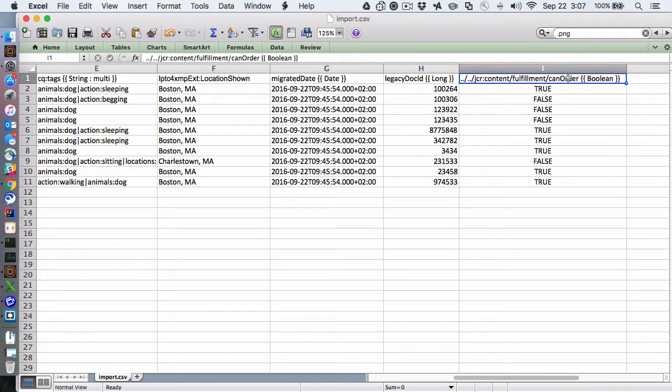So in this case, I'm storing a Boolean value in a property named canOrder on a fulfillment node under the assets JCR content node. To do this, we use relative pathing. By default, all of these properties are stored on the DAM assets metadata node, which exists under JCR content. So here, we can use relative pathing to go up a few levels and then back down.